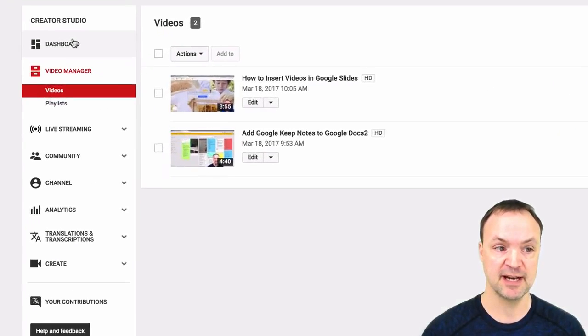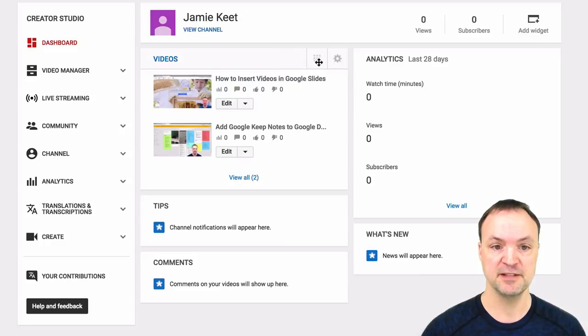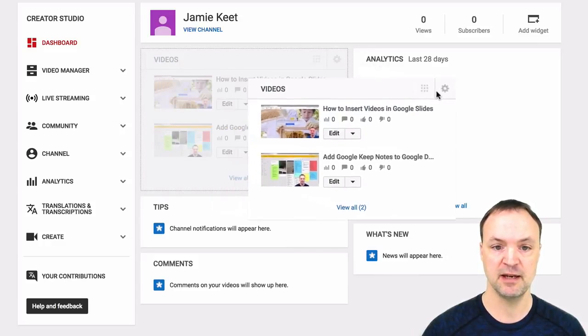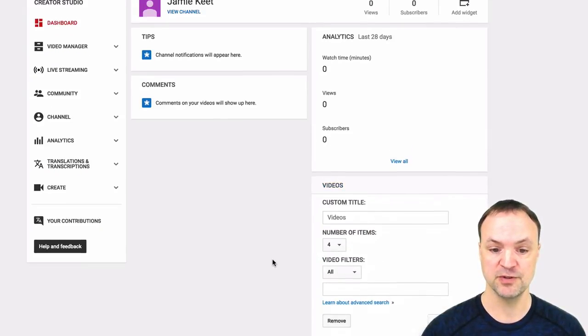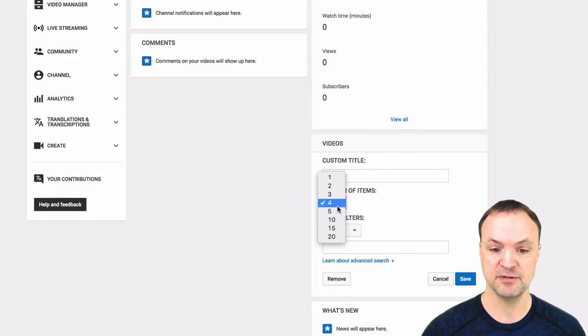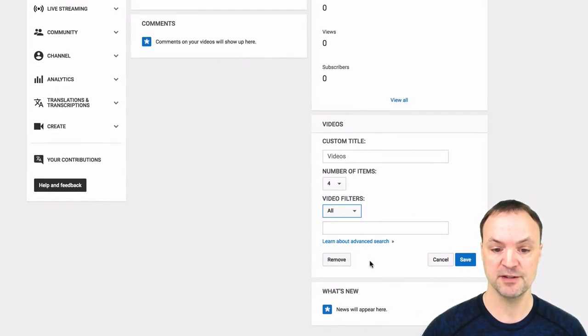So we've talked about our dashboard. And you can actually customize your dashboard if you want to move things around. This is the move handle here. So you can see if I drag it to somewhere else, you can customize this. If you hit the gear, you can choose how many items you want. How many videos do you want? You can see from 1 to 20, video filters, public, unlisted, private, custom, and you can also remove this if you don't want this at all. Just hit remove.